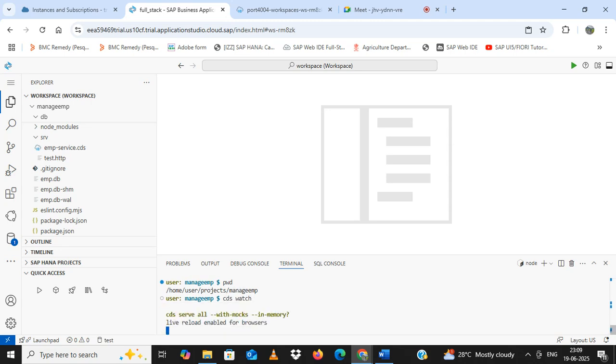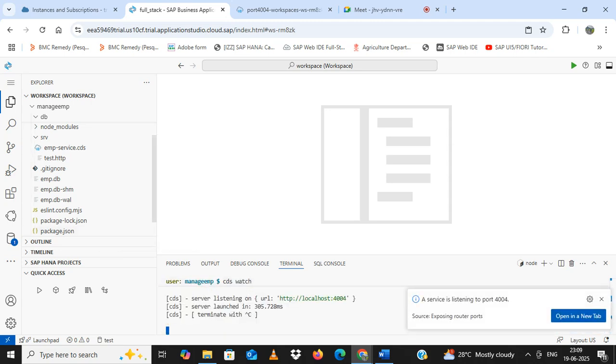CDS watch. Okay. See why data got deleted, because the second time I deployed everything. First time it didn't work, so that's why I deployed once again. So it took the fresh record from the Excel. Okay, guys, so that's why our record got deleted.